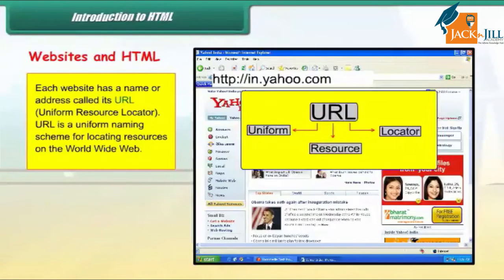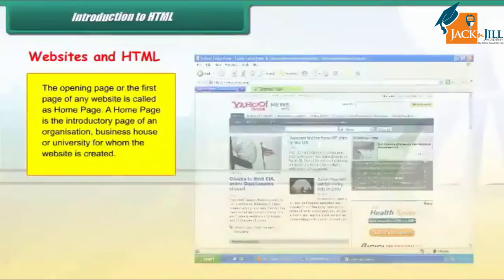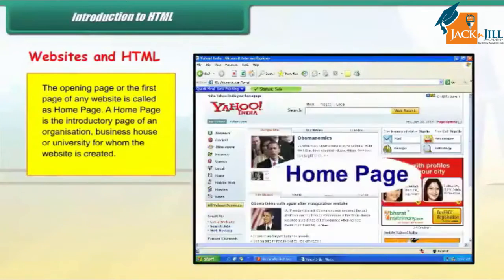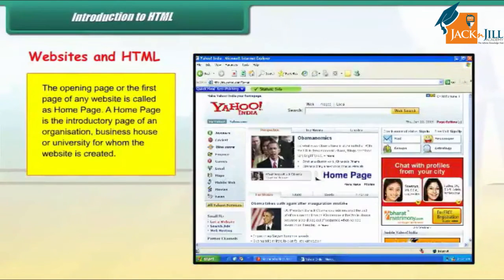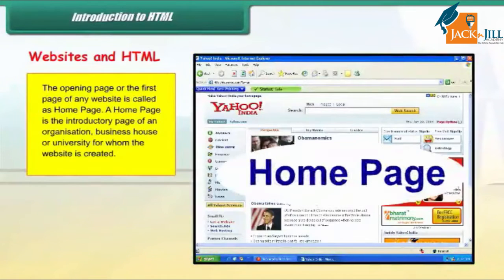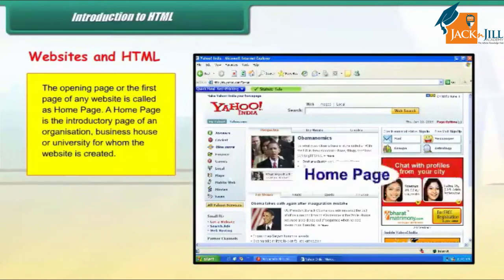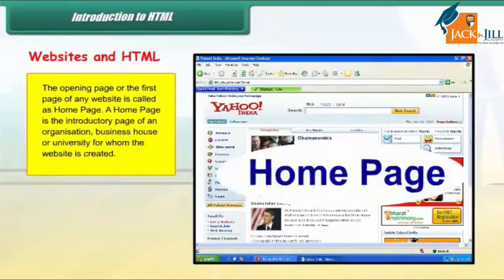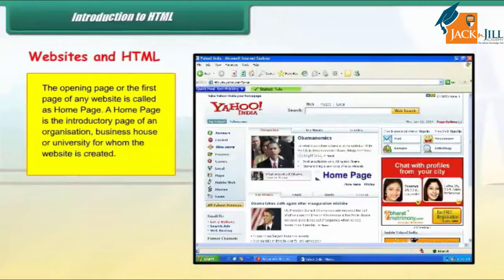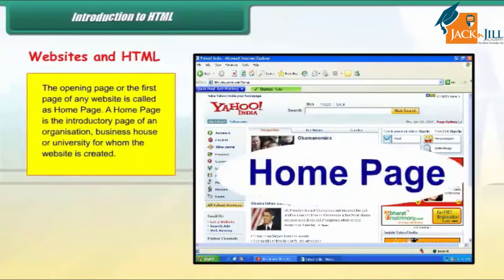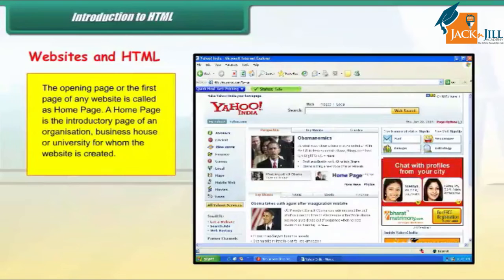URL is a uniform naming scheme for locating resources on the World Wide Web. The opening page or the first page of any website is called its home page. A home page is the introductory page of an organization, business house or university for whom the website is created.